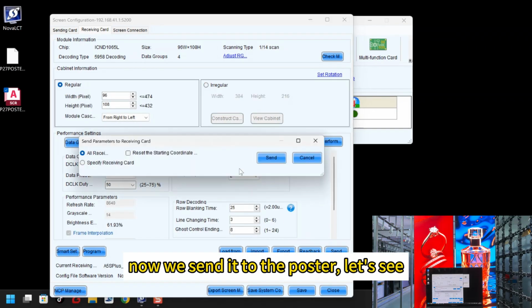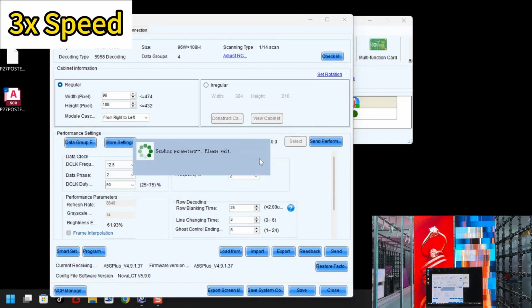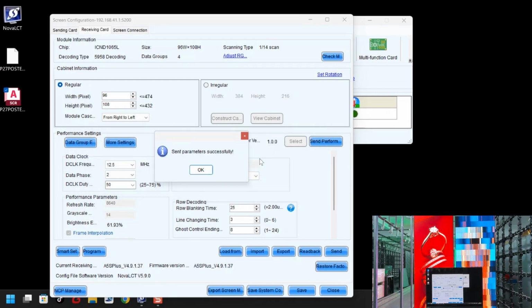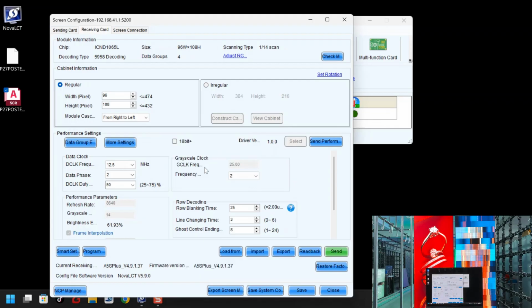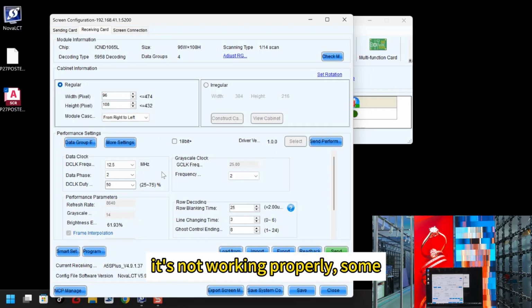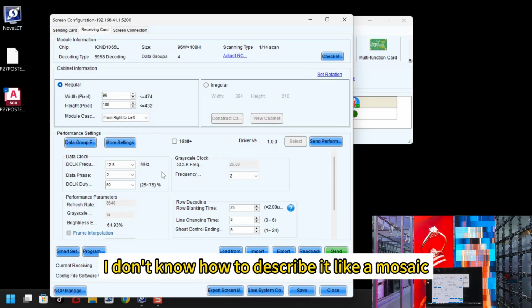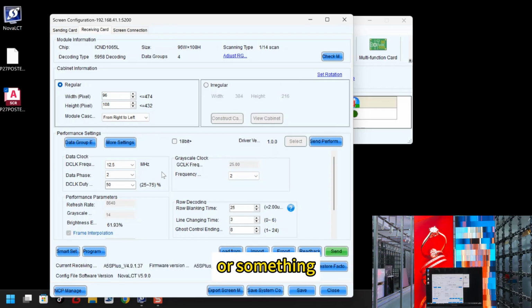Now we send it to the poster. Let's see. Okay, you can see that the poster is not working properly. I don't know how to describe it, like a mosaic or something.